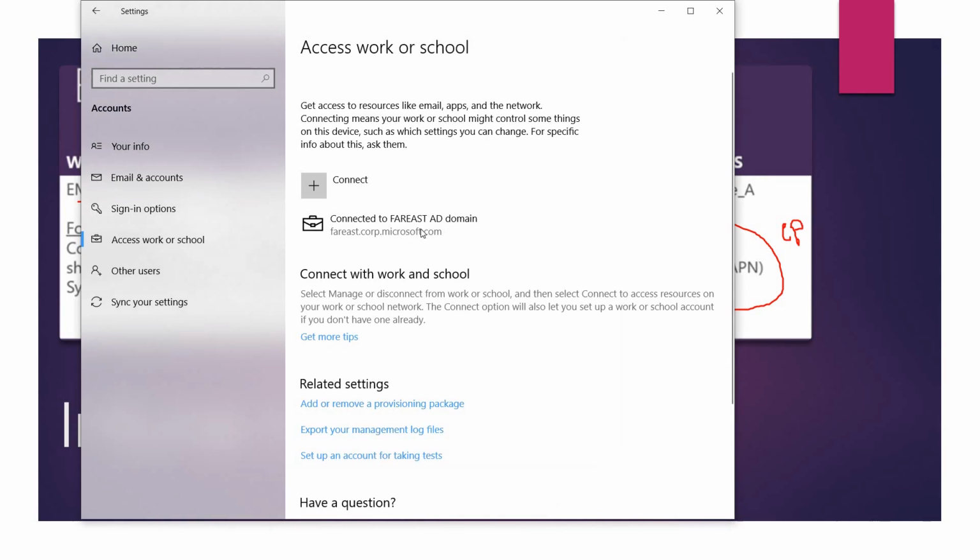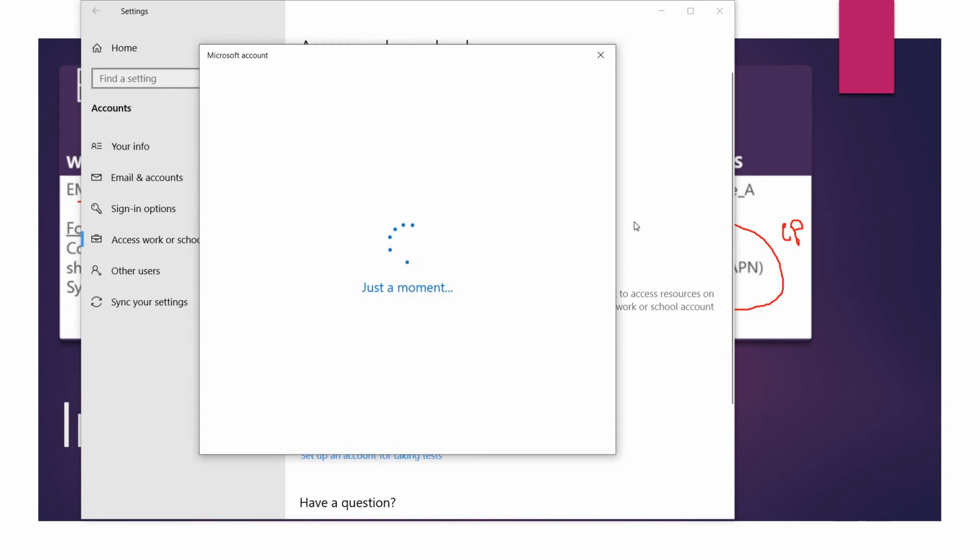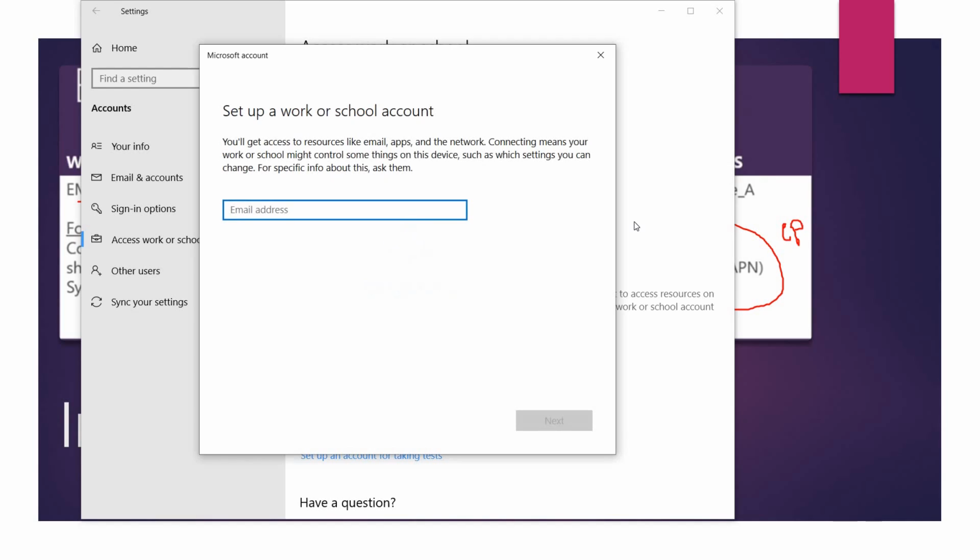So if your device is joined to a domain, this shows up. Otherwise, this is my personal domain, which I have named fareast.microsoft.com for demonstration purposes. However, if you want to enroll your device, then this is how you will be enrolling your Windows 10 device. You will click on Connect, and over here you will enter your tenant credentials.